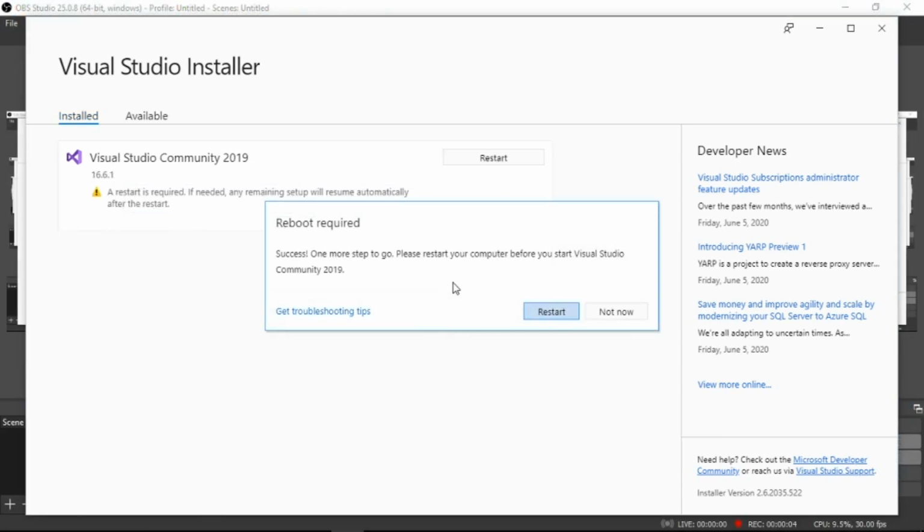Alright, so after almost an hour of downloading and installation, we are now one step away from using our Visual Studio IDE. So we need to restart our computer. Ayan, so we have an option to restart it now or later. Hindi natin magagamit si Visual Studio IDE hanggat di tayo nagre-restart, so we will click the restart button now.